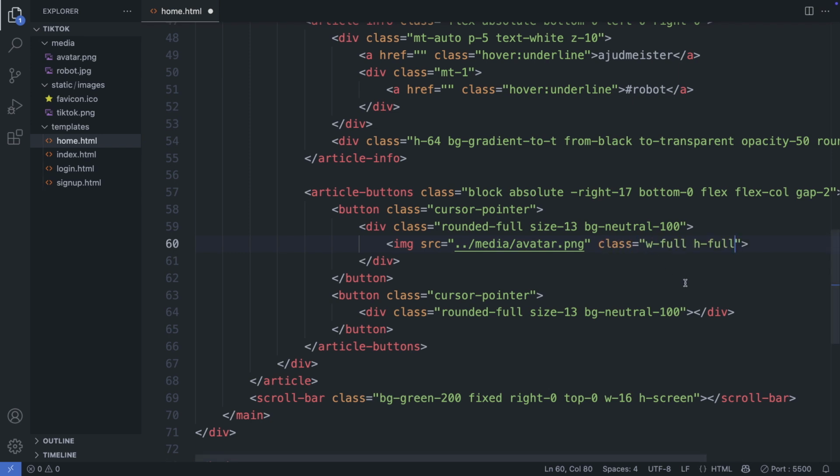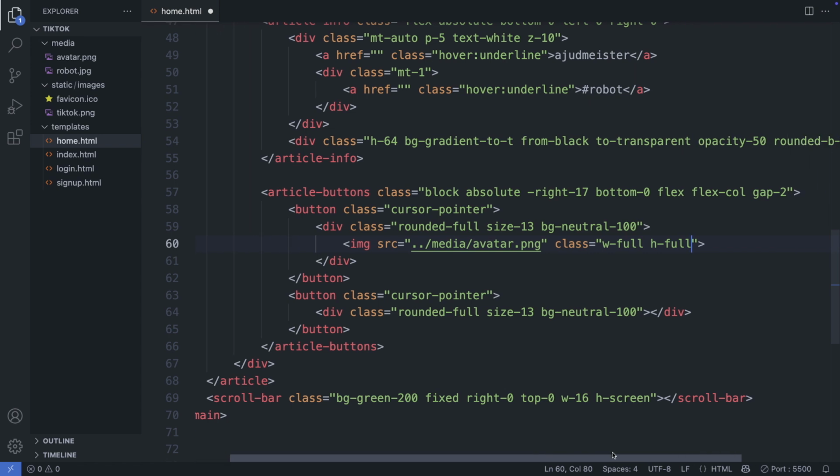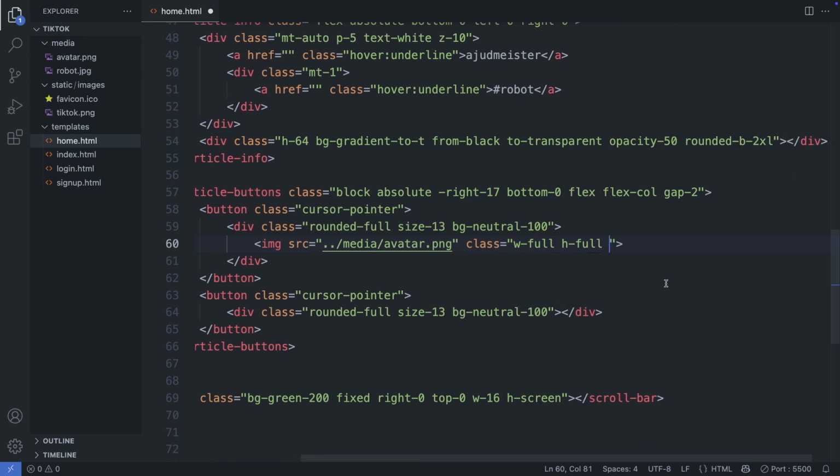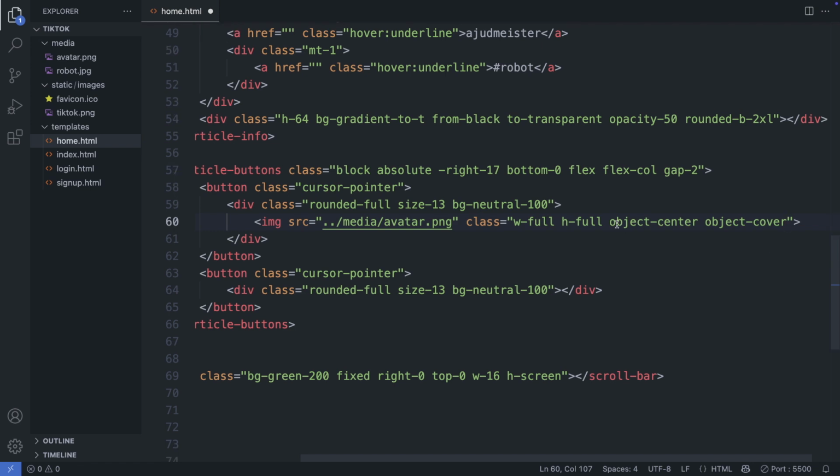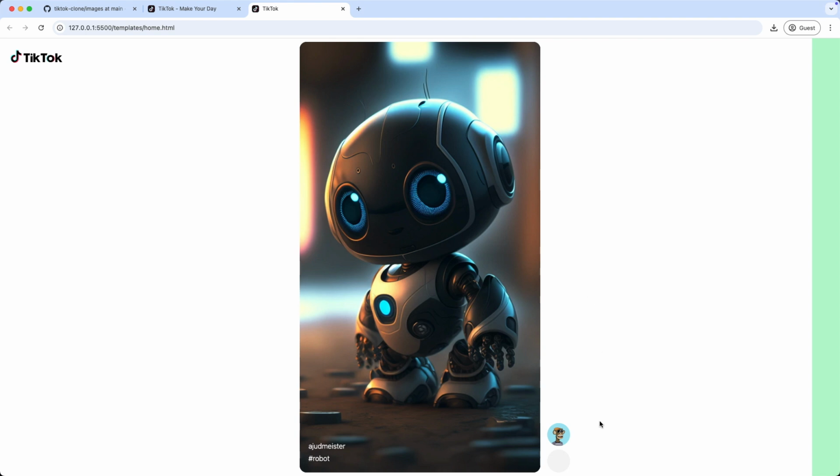Then I apply width full and height full to fill out the space of the circle. Object center to ensure the object is centered inside the circle. And object cover not to have the image distorted. And to make it stay inside the circle, I add overflow hidden to the parent container. Alright. And here we have the avatar.